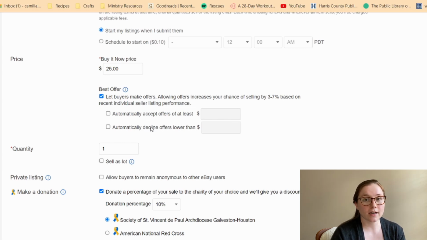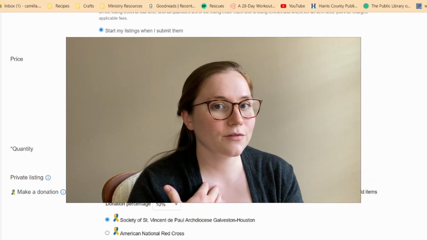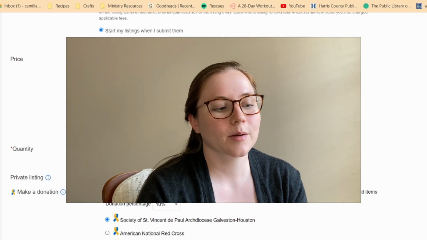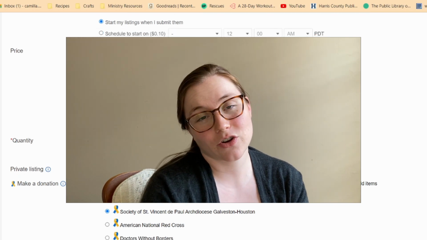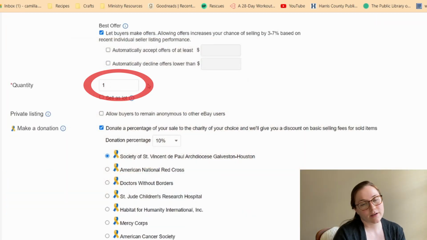And then I can automatically decline offers lower than, say, $5 or $10, if I don't want to see lowball offers. Personally, I don't fill out either of these. I like to see each offer and weigh each one, but that's an option and it actually creates a little bit less work for you. Then you can put in the quantity that you have. So say you have 2 of this exact same item, you can put in 2 for the quantity.